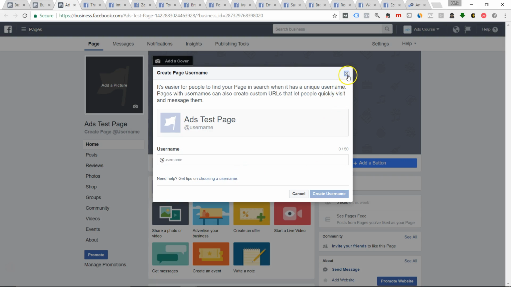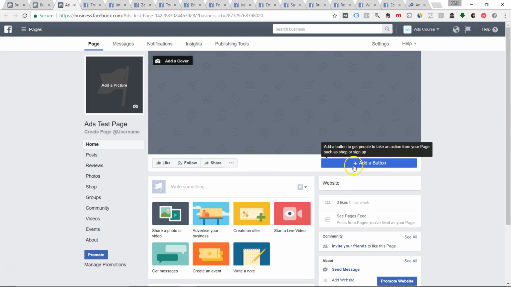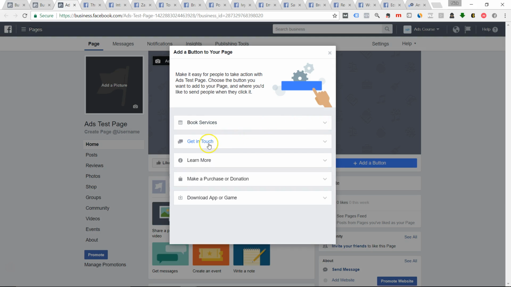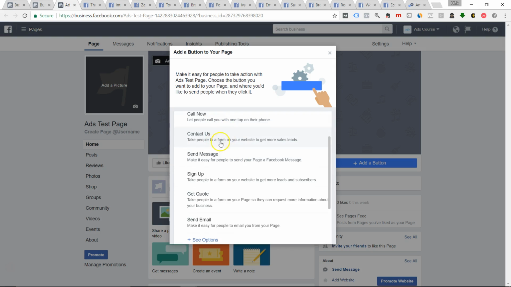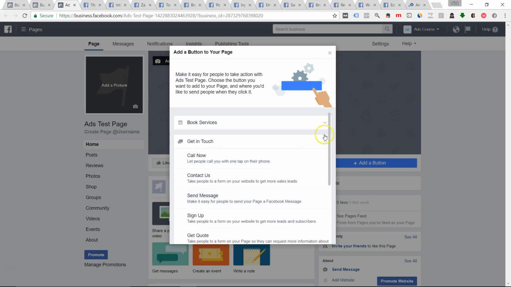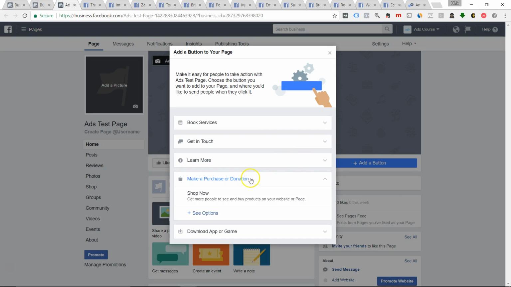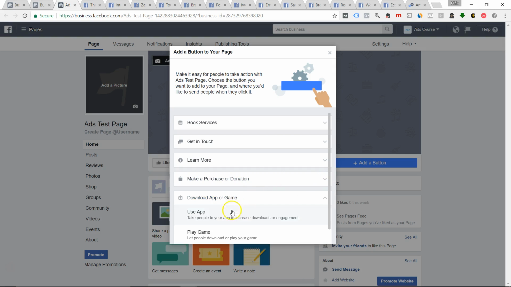Add a button. We talked about that. There are several different types of buttons you can add that all have different calls to action: book now, request time, start order for services, get in touch, call now, contact us, send a message, sign up, get a quote, send an email. These are all going to be based on your business. Learn more can go to a learn more button or a watch video. Make purchase or donation is basically a shop now button. And then download the app or game.